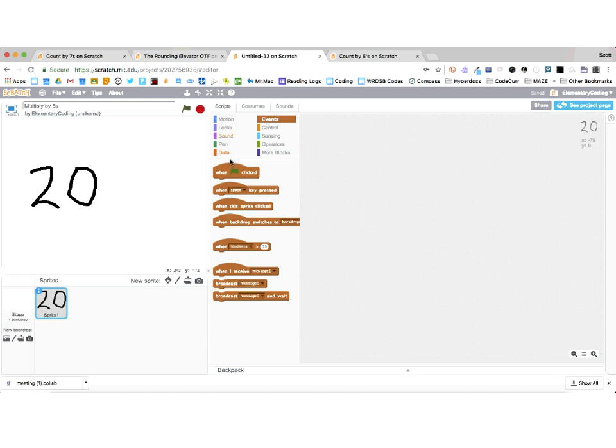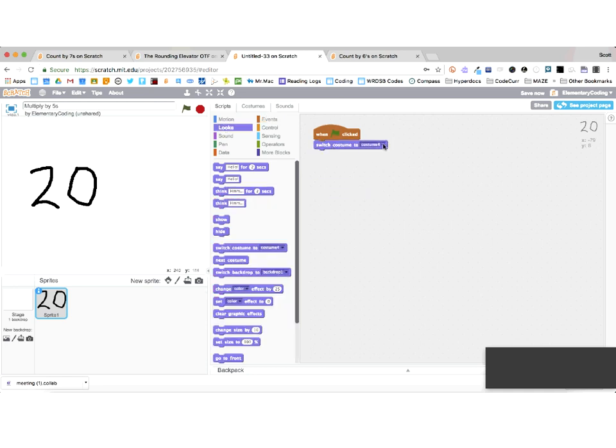Event blocks start everything. If I pull out when green flag clicked from the event blocks, which are this darker orange color, this starts our program. So when the green flag is clicked, under looks, I want to switch to costume 1. It's important to put this in at the beginning, because if someone stops the program partway through, and students just had the block next costume, then it wouldn't start back at the beginning. It would just continue on. So switching to costume 1 at the very beginning is really a good thing to do.